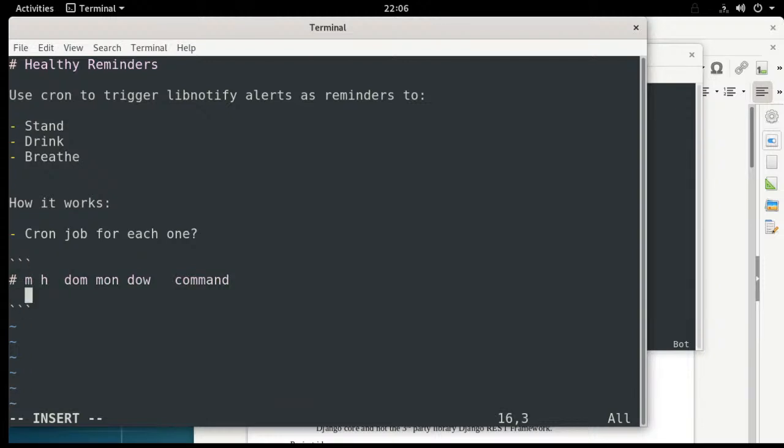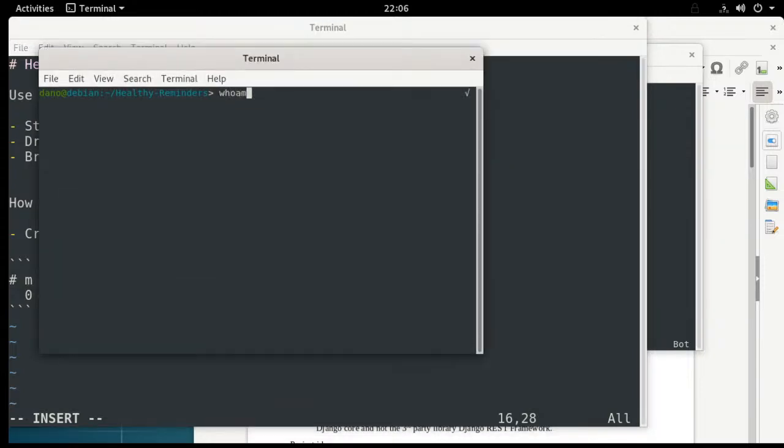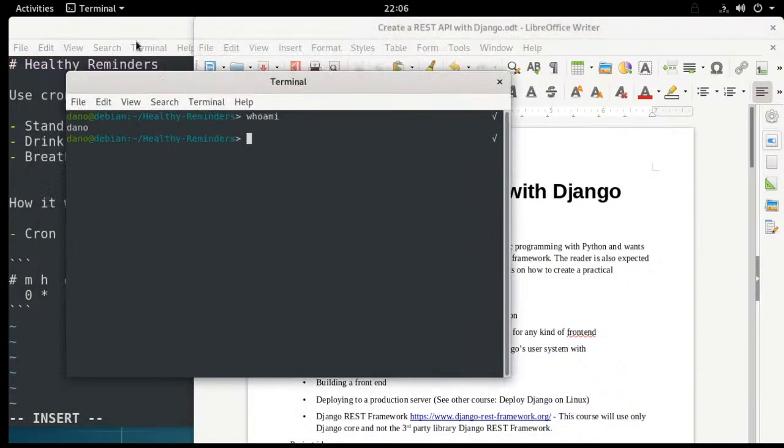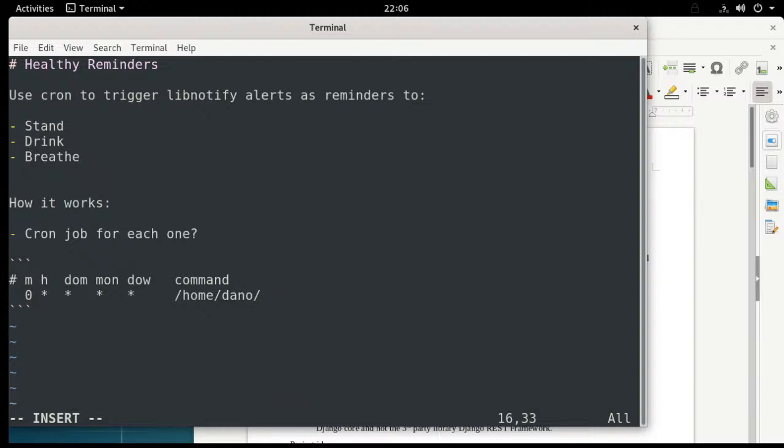So let's say every 1 hour. On the 0th minute of every hour, on every day of the month, on every day. And the command is going to be, what is my user? Healthy reminders. Whatever, I'll just call it remind.py, something like that.